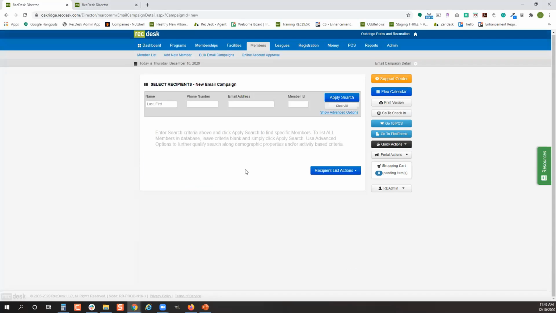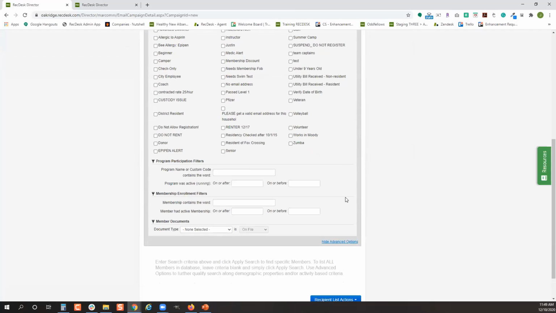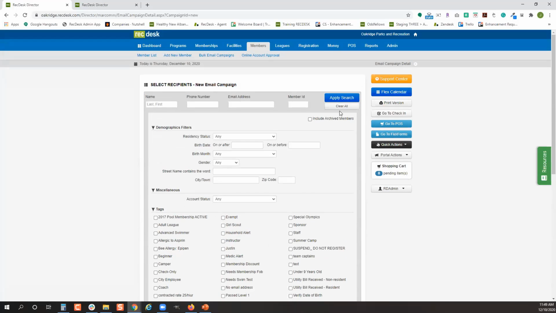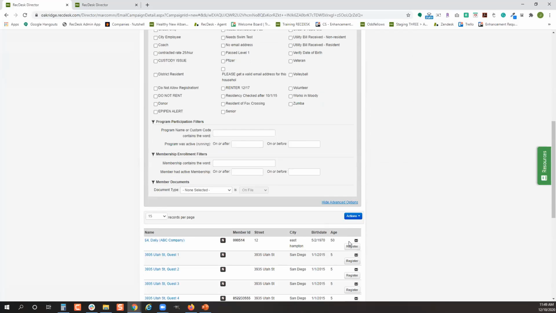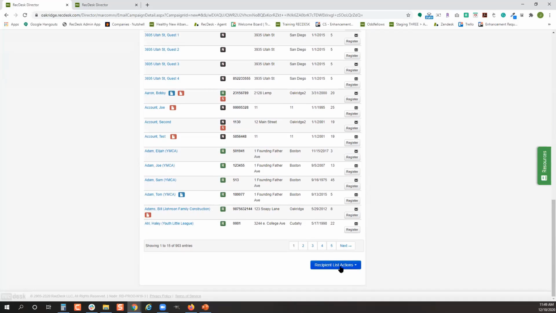And then make sure you hit select recipients up here. If you want it to be everybody, you can apply search, or you can use show advanced options if you wanted to filter to a specific group. And that'll pull up your members. And when you hit recipient list actions, you can go primary or primary and alternate.